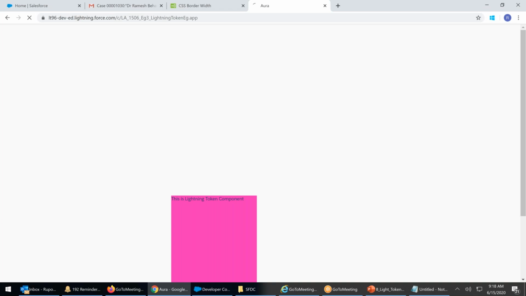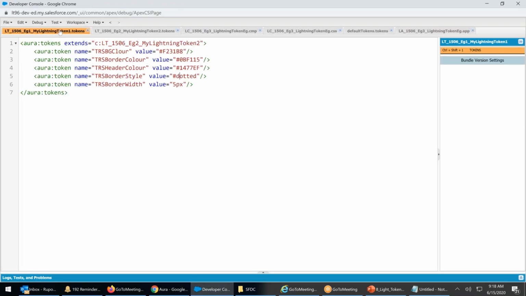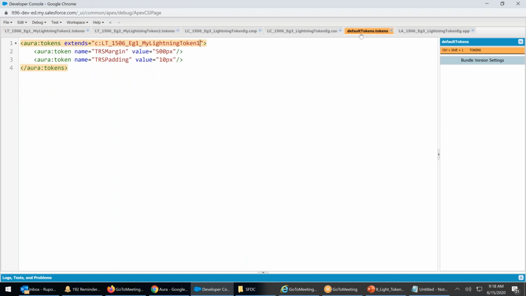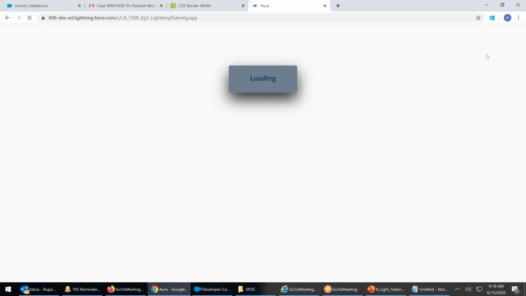Now you got the box because you said from the top 500, bottom 500, so it's going down. So go ahead, change it here. Where is that? In the default token we have. Let it be 300. See, now I'm changing in the token. So you just need to change the token and everything will change like this. This is the use of token.